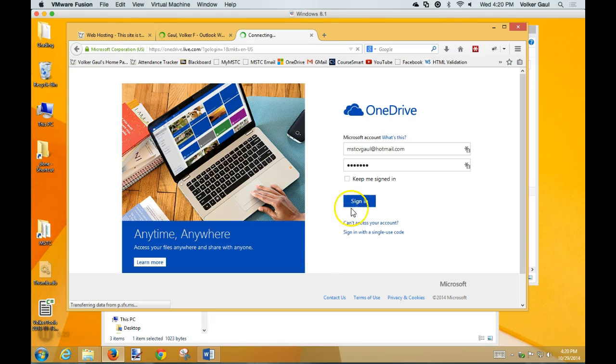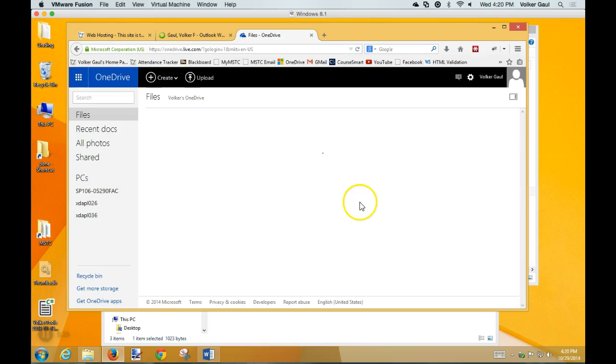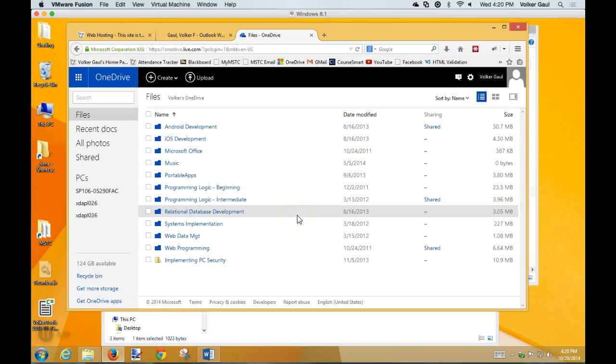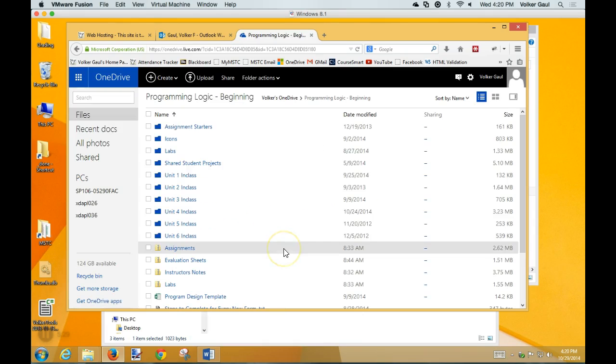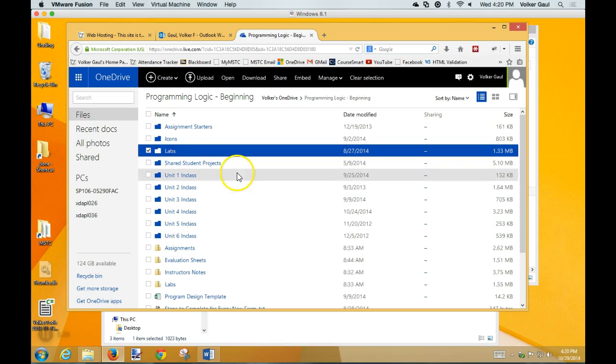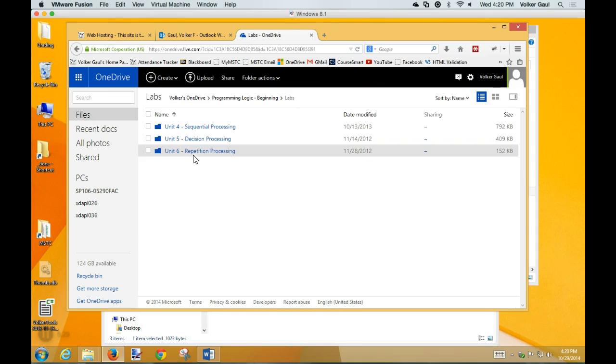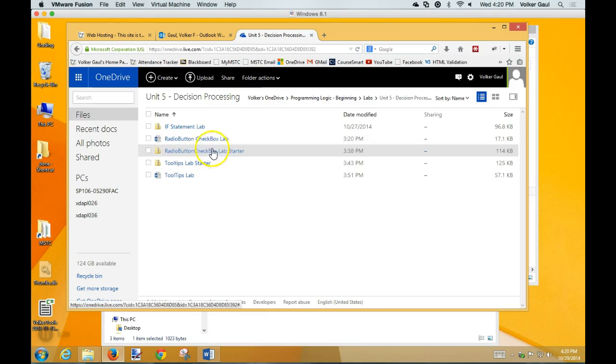It's in the Labs folder of Programming Logic. So when you get up there, go to Programming Logic, Labs, Unit 5. And the one I want you to do first is the If Statement Lab. Download it, unzip it, and just open it up.